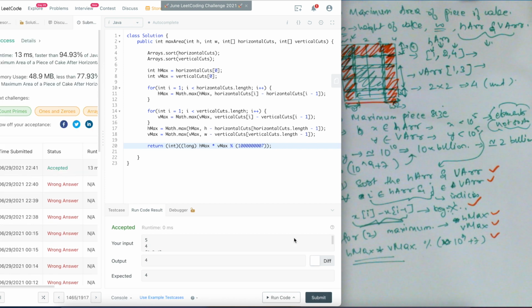Okay, so the problem was somehow when I did 10 power 9 plus 7, that was not working. But then when I give 10 with 8 zeros and 7, it works. I'm not sure, but yeah. So this is the solution for the maximum cut problem, and as you can see, the runtime beats like 94.93%.